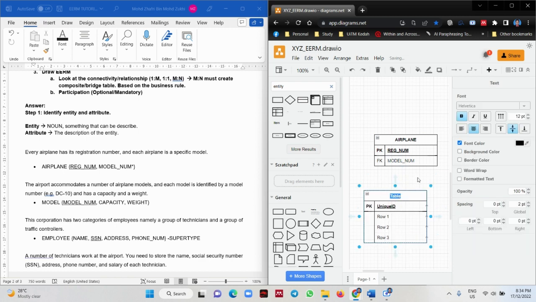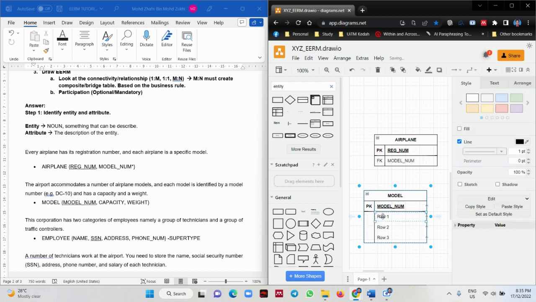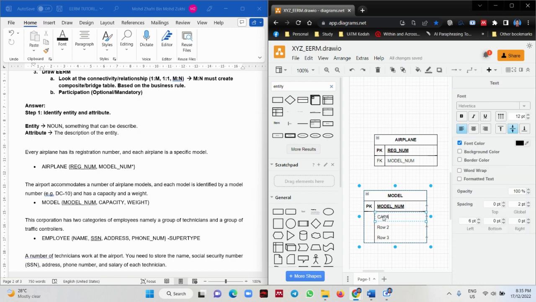Okay, and then we name it as model. And then its PK is model number. And then dia punya attributes. Okay, kita ada capacity. Capacity and weight.